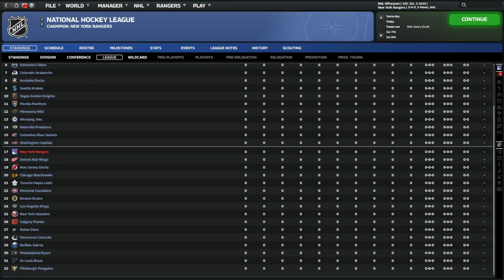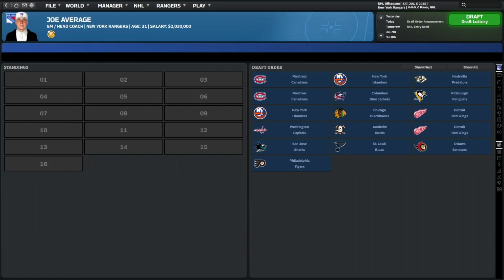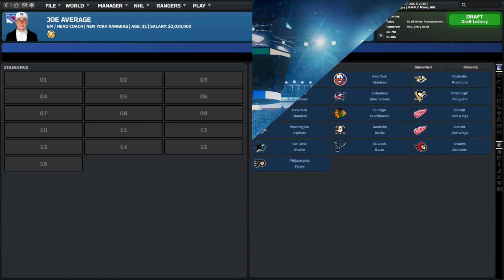But there's also a draft lottery, a feature that keeps things interesting. In Franchise Hockey Manager, teams at the very bottom of the standings have a chance to win that lottery and move up to the top of the draft order, giving them the first pick. This can be a huge advantage because getting a first overall pick means you'll land a franchise player, someone who can carry your team for years.